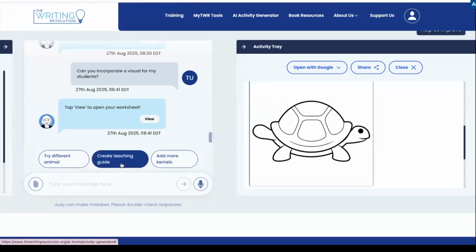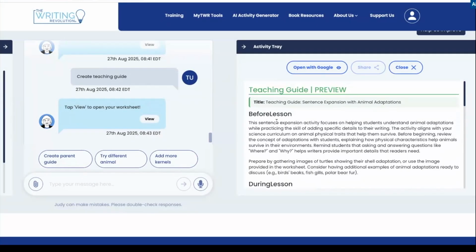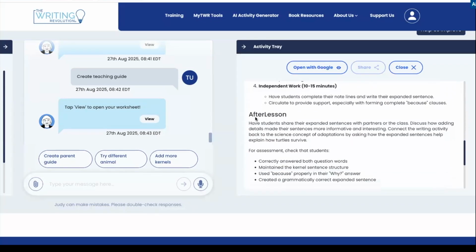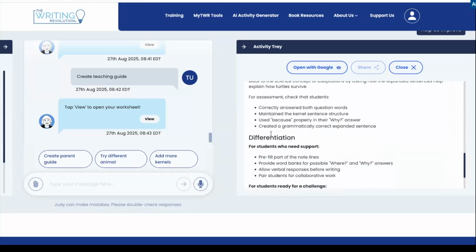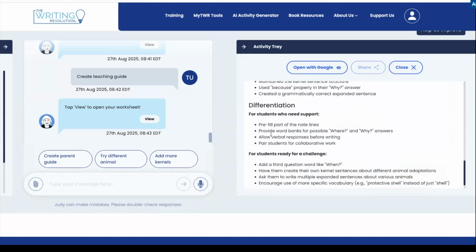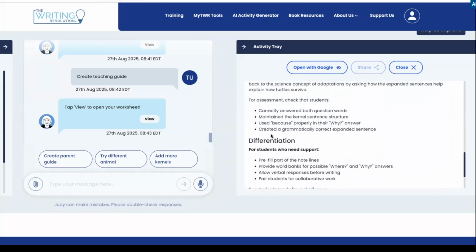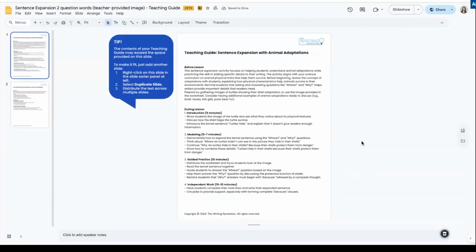In addition, you can also ask Judy for a teaching guide. So here you can see a preview of the teaching guide, some suggestions regarding what you may want to do before the lesson, during the lesson, and after the lesson. There are also suggestions regarding how you may differentiate this activity for students who may need extra support. So here's what the teaching guide looks like on a formatted Google slide.